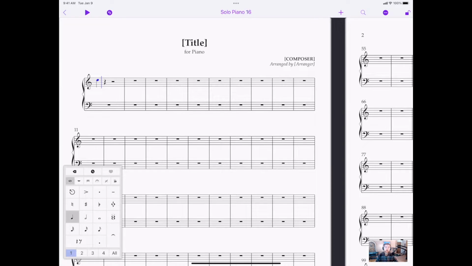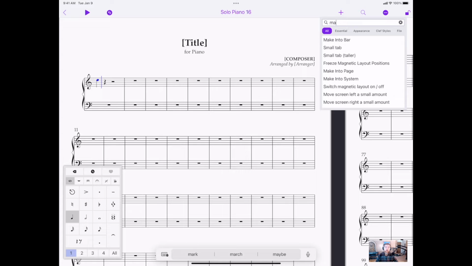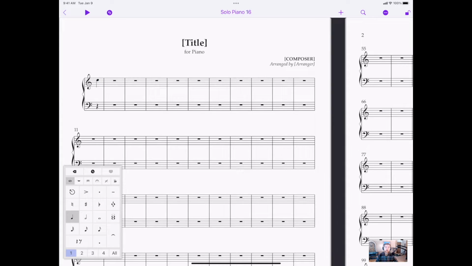And then go to your command search magnifying glass and put in "make into bar" and tap that. That will transform your first measure into a pickup measure, and it will correctly number the rest of the measures in the piece. This feature was not a part of the original Sibelius for mobile release.